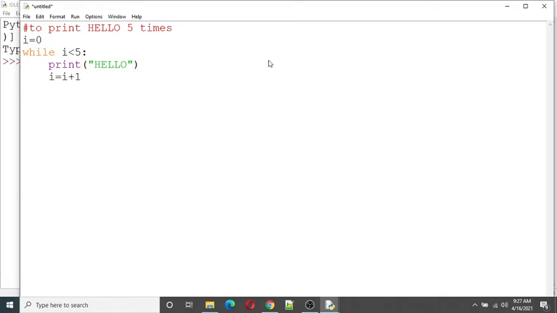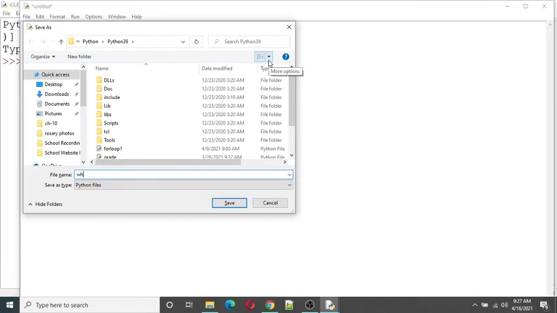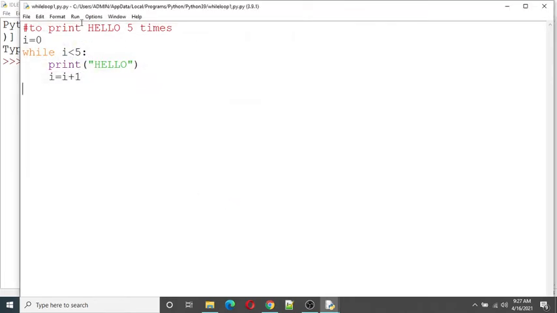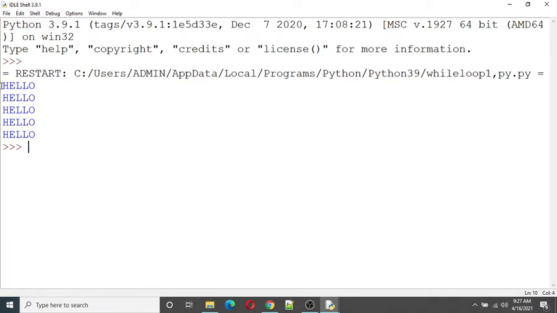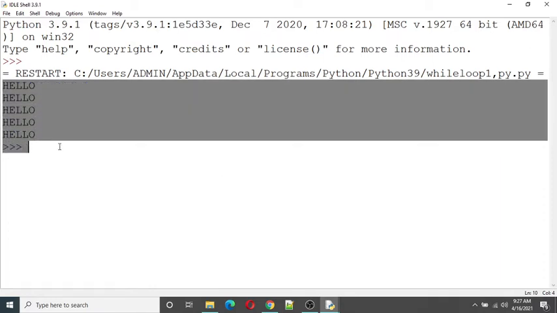Now I save this file as while.py. Now we are going to run this file. Click on the Run menu, then select the Run Module option. Here we can see that the hello statement is printed 5 times.